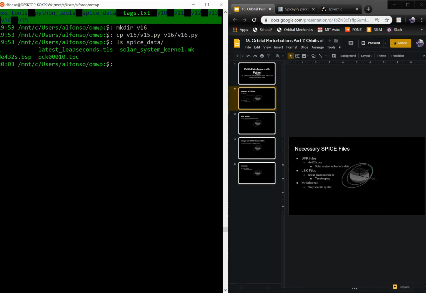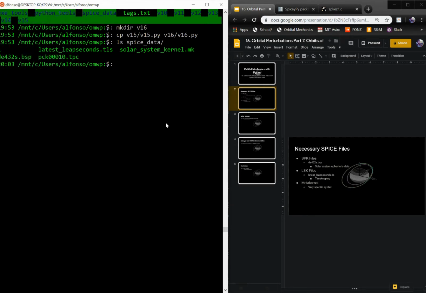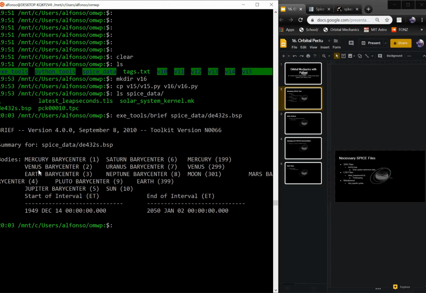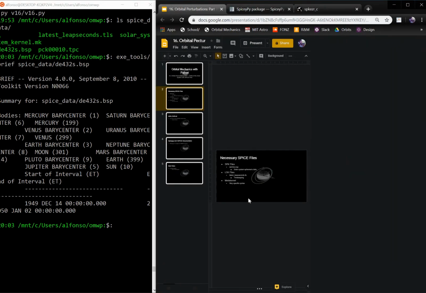First, we're going to have the SPK file, which I showed in the last video, has all the data of all the planets, so I'll just do it again. If I go to exe tools, and then brief, and then spice data, DE432, that'll auto finish. I'll make this a little bigger. Basically, we have all the data of Mercury to Neptune, of the very center of these systems. Jupiter's in there, and Pluto as well, from 1949 to 2050. So we have those files, and I'll show the Python in a second. I just want to get this out of the way.